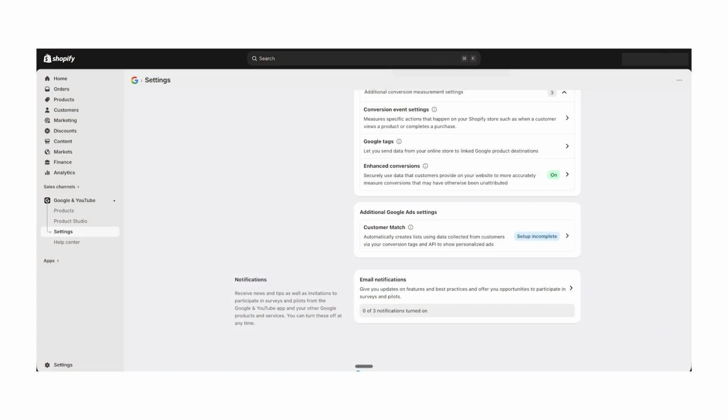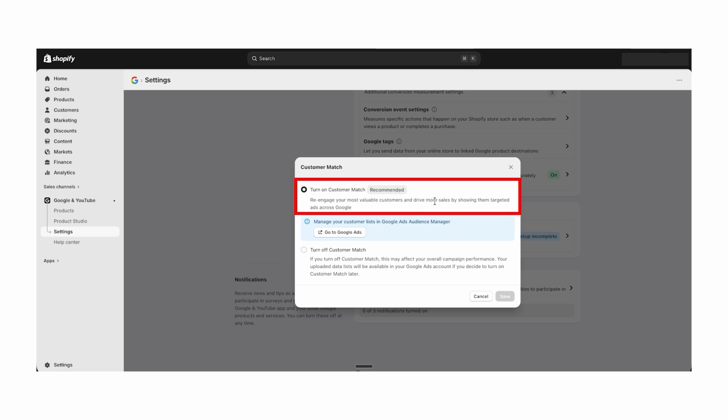Still inside the Shopify setup, find the Customer Match or Audience Setup section. Click Turn On and then Complete Setup. This allows Google to match your customer data to Google users, which makes your ads smarter over time. It takes 2 minutes and it's worth doing now while you're already here.